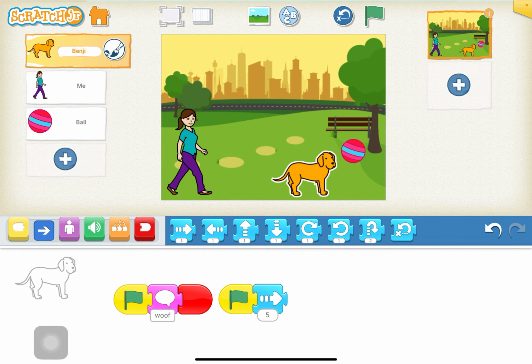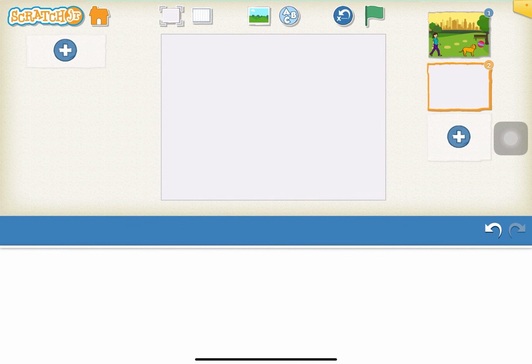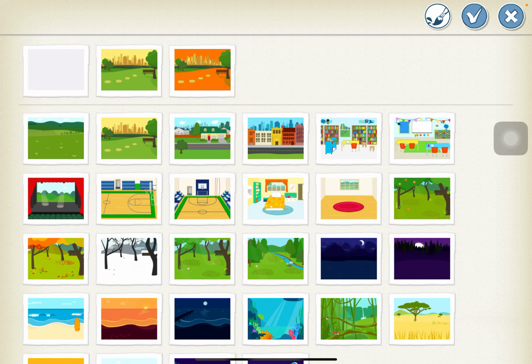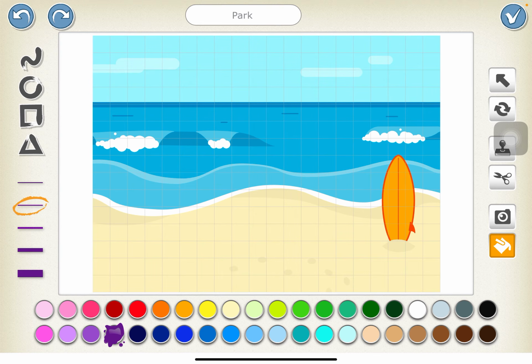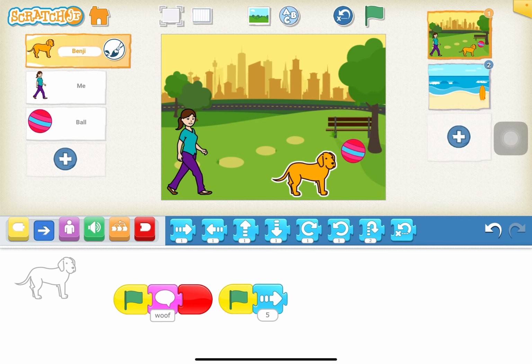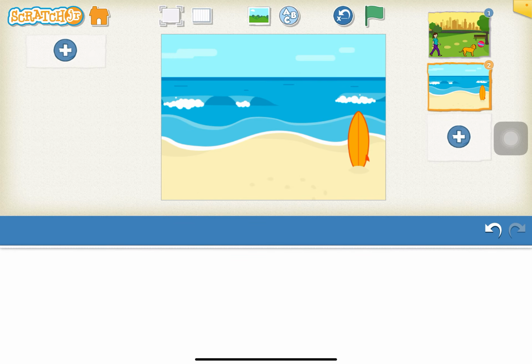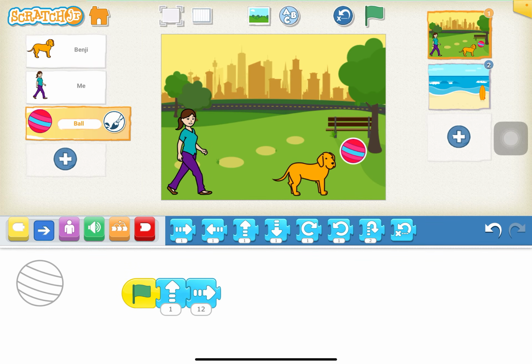If you wanted to add another scene, all you have to do is press this plus button on the right hand side, and again you get the cat, but you can delete the cat. Press at the top for a different scene, a different background. So this time they might be at the beach. Again, if you want to edit it, press the paintbrush and you can edit it, and then you just click between the scenes and you can edit it so that you can have your characters at the different scenes.